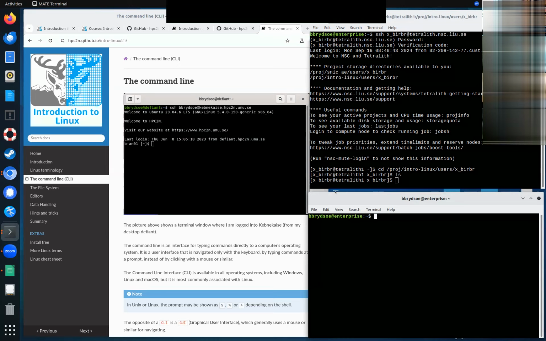And as you can see on Tetralith, they are showing you your username and what node you are logged into, but they are not showing you the whole path here, which is otherwise common. On, for instance, Kebnekaise, if I had moved to a directory that looked like this, it would show it here in the prompt, and it also does so on my desktop.